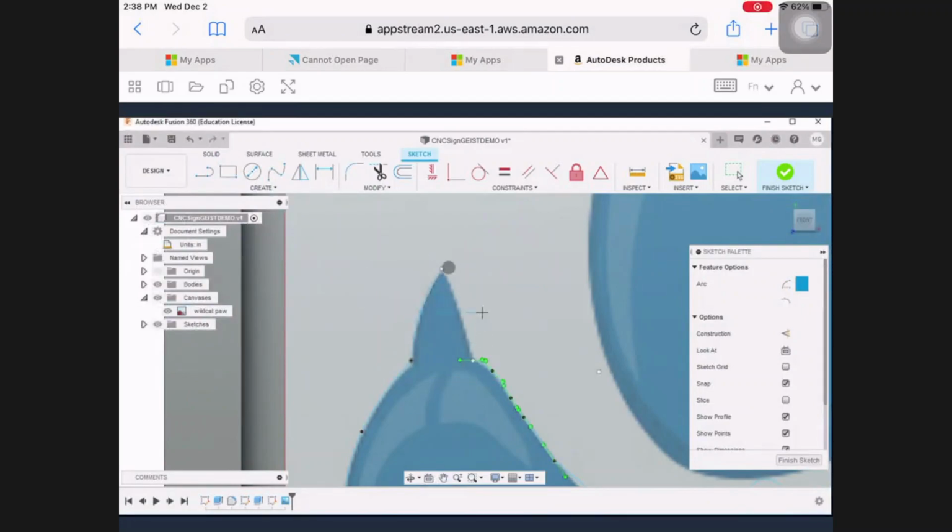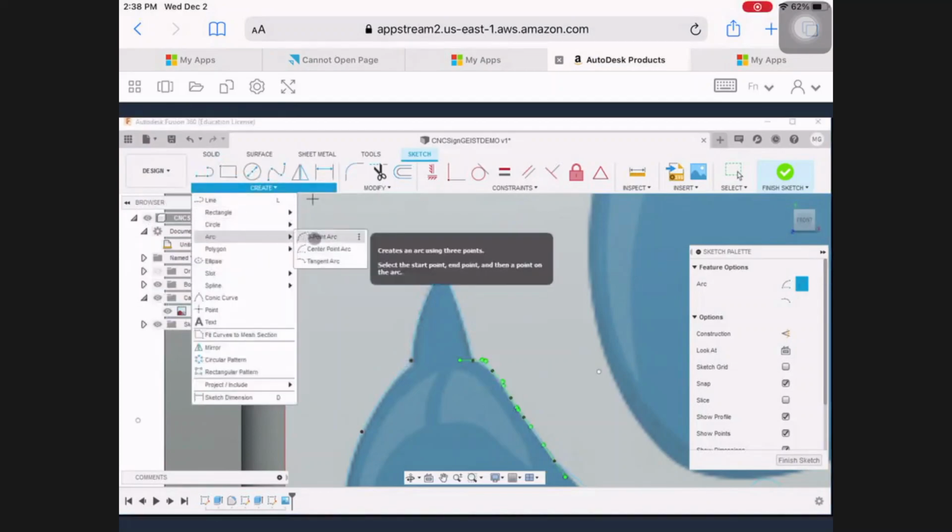Something like this. An arc. Arcs are start point, end point, radius. I did that kind of quick. So if I'm drawing an arc, create an arc, a 3-point arc.